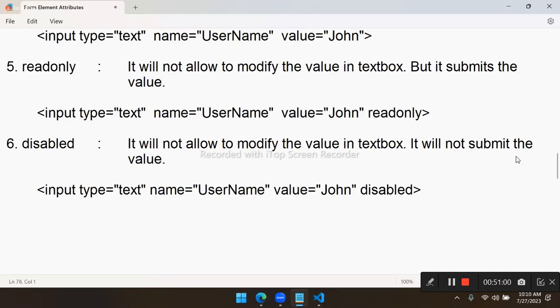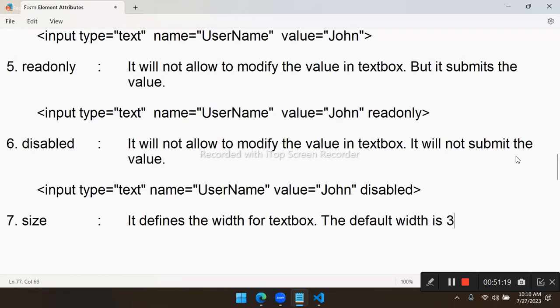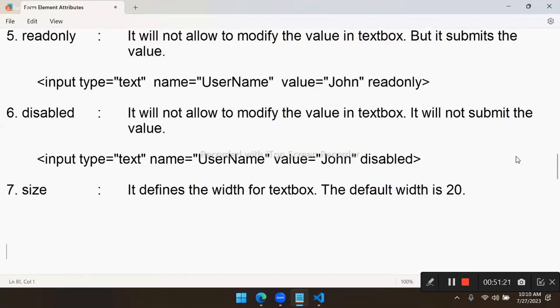Another important attribute is size. It defines the width for a text box. The default width is 20. It is not a limit for the text box, it is the width. We can define the width of the text box. The default width is 20 for a text box.